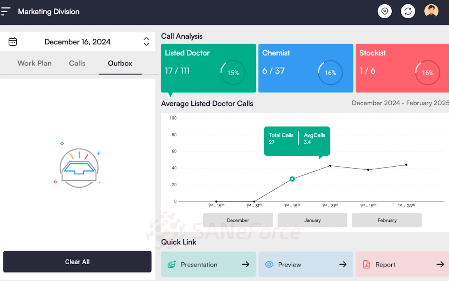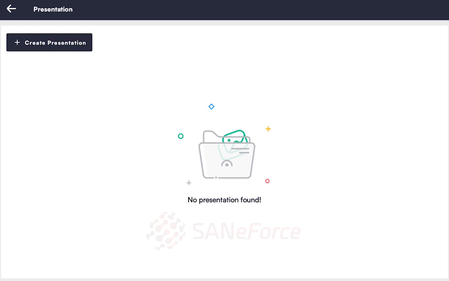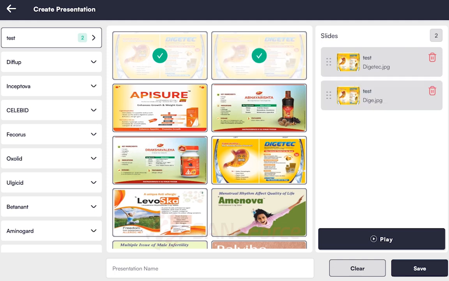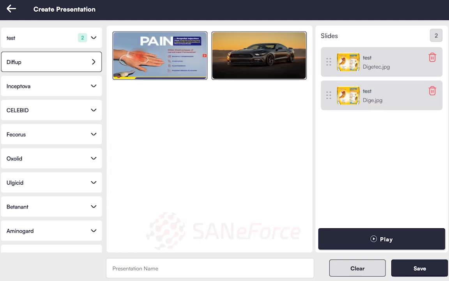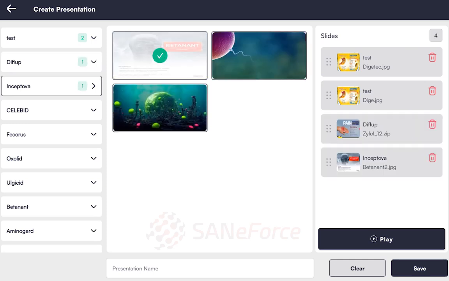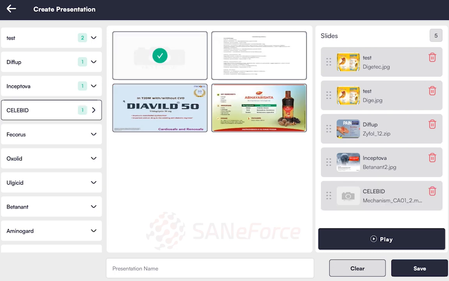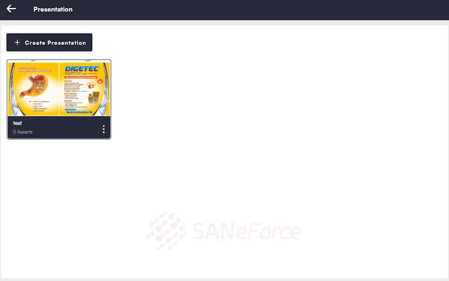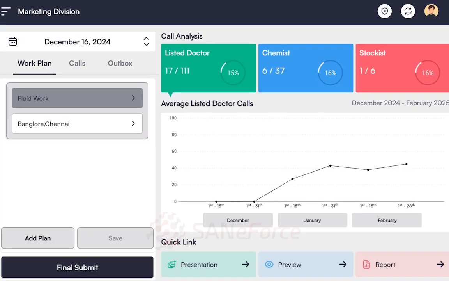If you click on presentation here, you can create a personal and specific presentation to target the doctors. I will click on create presentation and select slides from different brands. From Test, I have selected 2 slides. From Develop, I have selected 1. From Inceptova, I have selected this 1 slide. Like this, you can target your specific slides and save them by giving a name. So like this, you can create a customized presentation for yourself to target specific doctors.